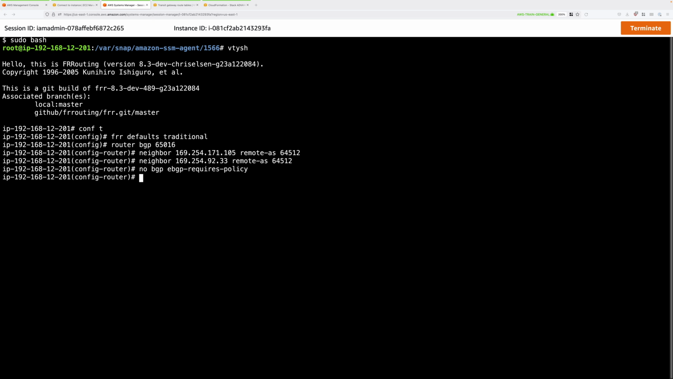So to do that, we need to change mode. So address-family space IPv4 space unicast and press enter. And to configure the router to redistribute any addresses that it's aware of, we use this command, redistribute space connected, and press enter. Now that's all that we need to do.